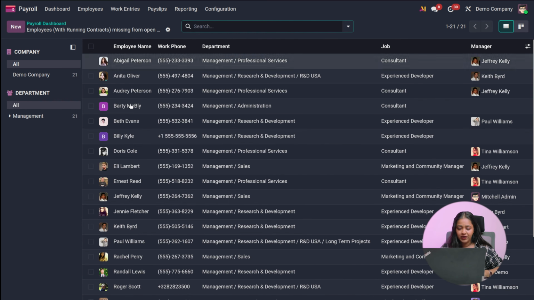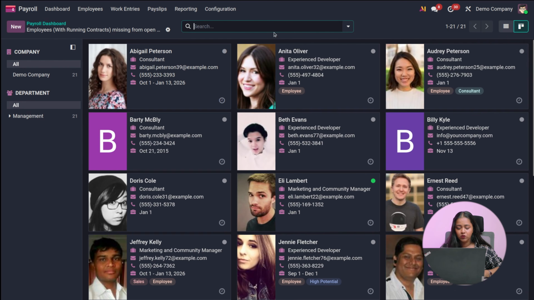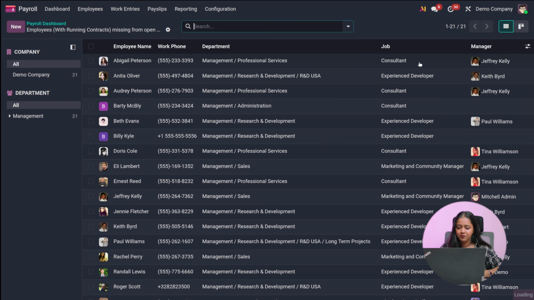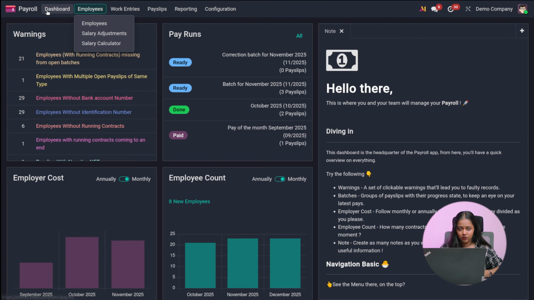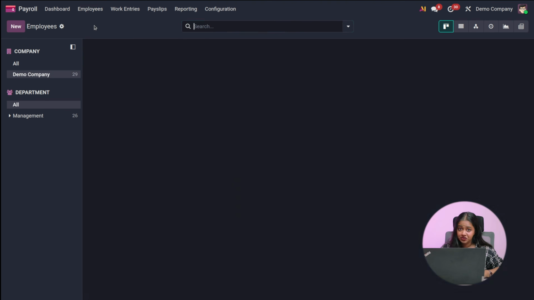In the payroll, you have the payroll dashboard, which is available in two different views, which is the list view and the Kanban view. So where you can see the different employees and payroll corresponding to them. Okay, so that is the dashboard. This is how the dashboard looks like. So you have the warnings, the pay runs, the notes and all over here, and the employee count and employee cost. So here you have the employee area where you can manage the employee.